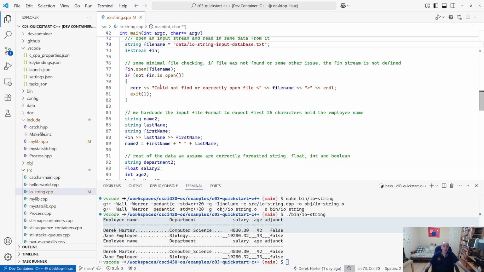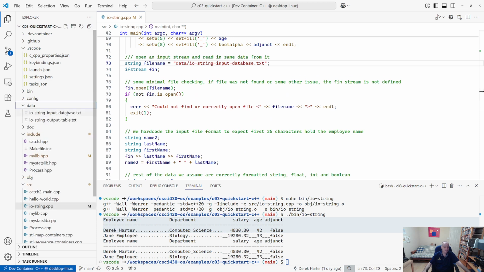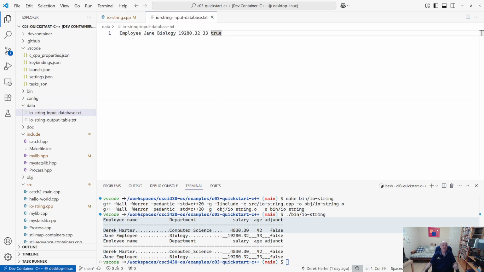Once we have that open, notice the file is in a subdirectory called data, and it's the IO string input database.txt that we tried to open up. So this is the format of the file. We expect the first two fields to be the last name, first name, and then one field is the department, and then the next set of input, we're just using white space. The default for the input, the same as on the command line, is that it's going to break things up by white space, as we'll see in a second.